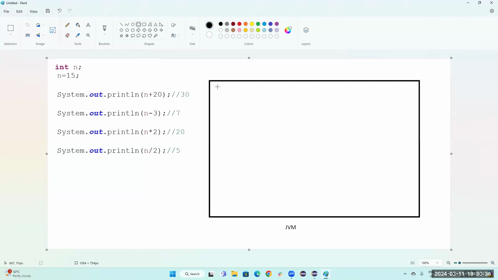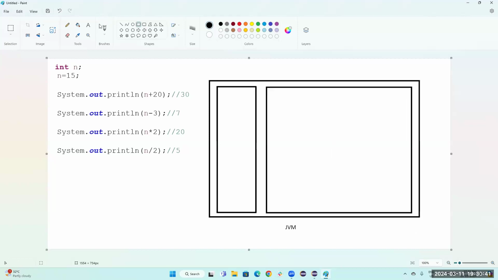It has majorly 2 types of memory. One is called stack. The second one is called heap. Tell me the 2 types of memory we have in the Java Virtual Machine. Stack and heap. All the execution happens in stack. Every storage happens in heap. Let us not worry about it.